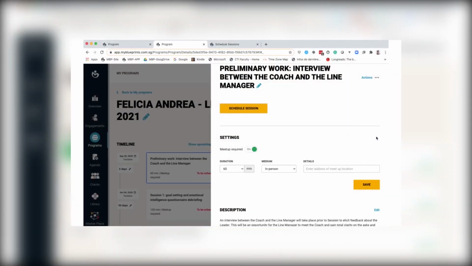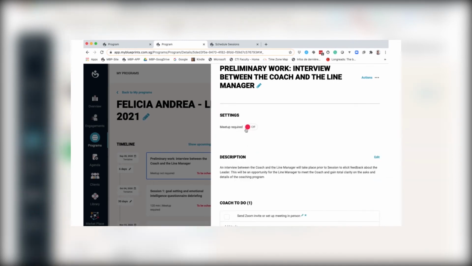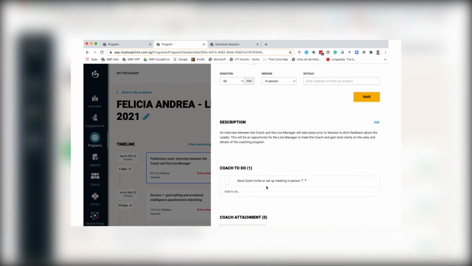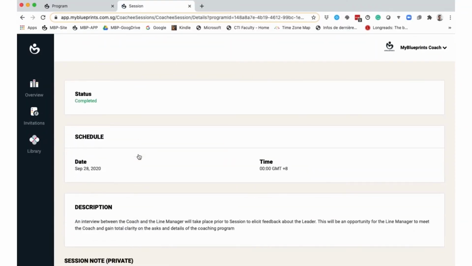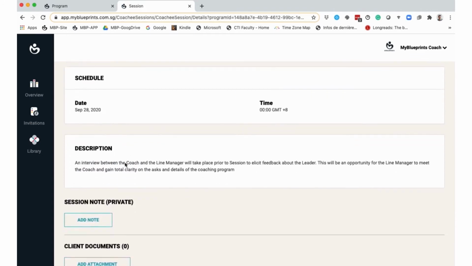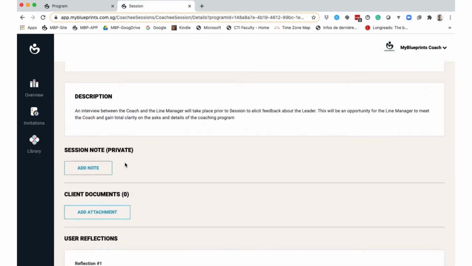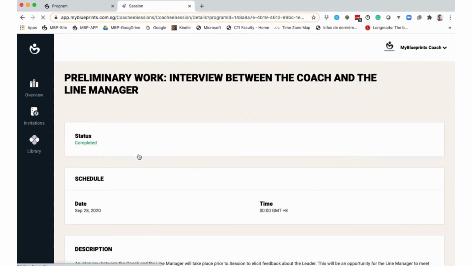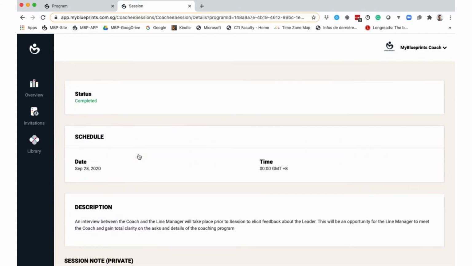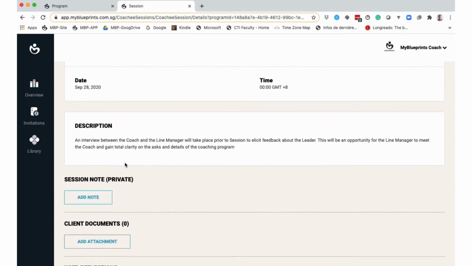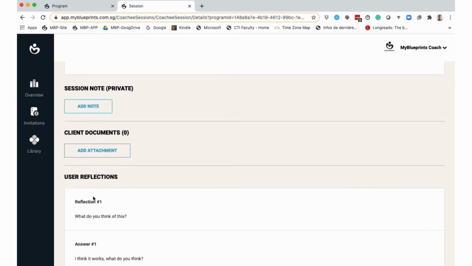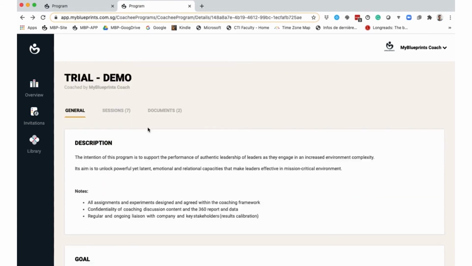On the coach portal, a session looked this way, with editable information about the session, as well as the meeting requirement settings. But on the client side, it is actually pretty slick, with everything streamlined to the minimum requirements to make sure the client is completely focused on his or her development. We have the date and time of the session once they have been confirmed, the description, and, like for the coach, the ability to take private notes, seen by no one but me. I can also add documents and answer the questions asked by my coach in the reflections section.